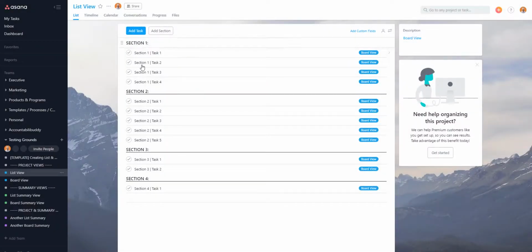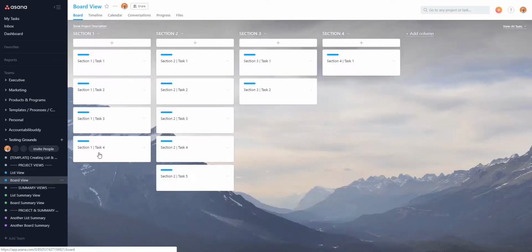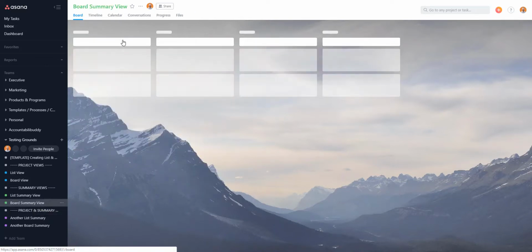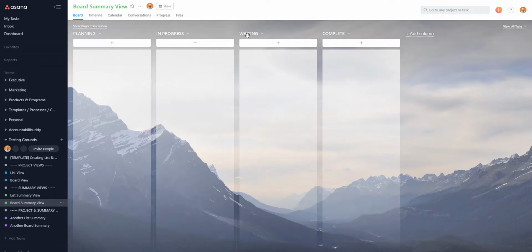Okay, so for people who like the list view, but also want to have a board view, maybe with a high-level overview where they don't want to see every single task, what I like to do is called a board summary view. I name the columns planning, in progress, waiting, and complete.